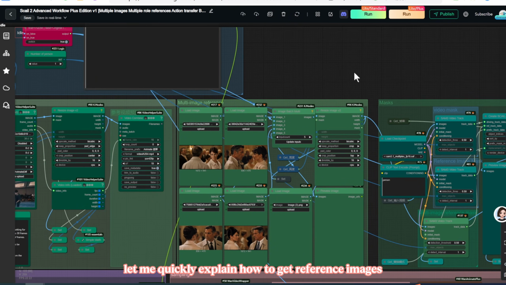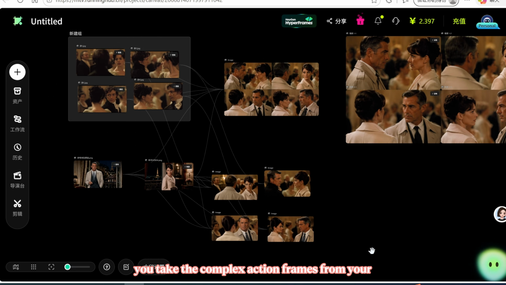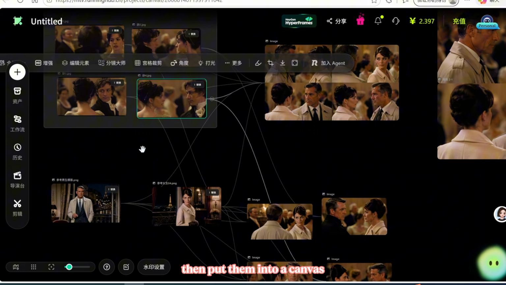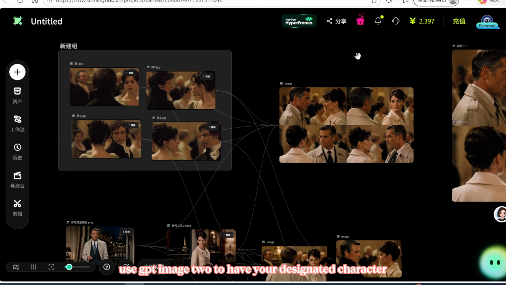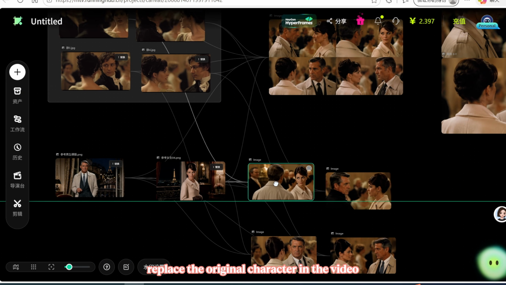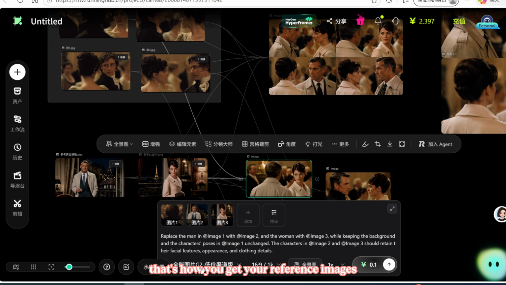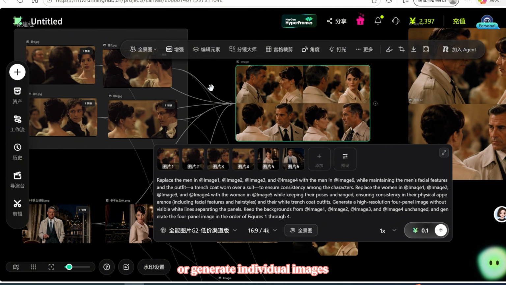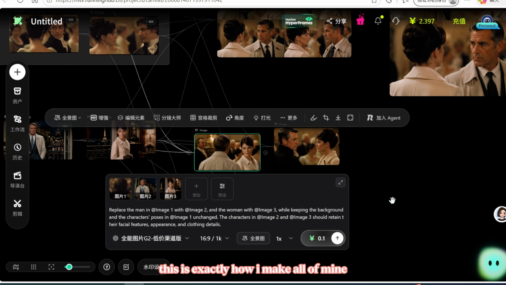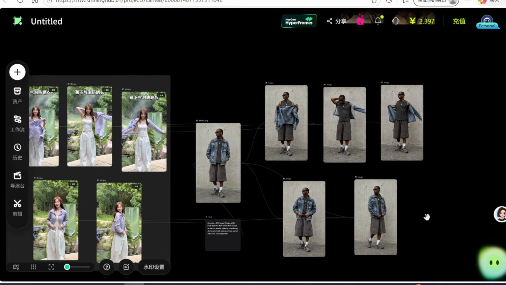Let me quickly explain how to get reference images, especially for multiple people. You take the complex action frames from your reference video and screenshot them. Then put them into a canvas. Use GPT Image 2 to have your designated character replace the original character in the video. That's how you get your reference images. You can either do a foregrid crop or generate individual images. This is exactly how I make all of mine.